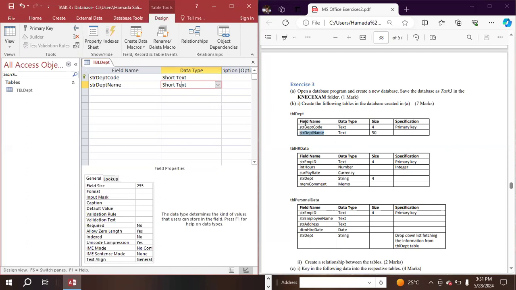But remember, in these data types we have the field size that has been customized. This field size that has been customized, we have the size for the street department part, which is 4. Then we also have a primary key. So I'll go directly to this row. I need to change the field size to 4.